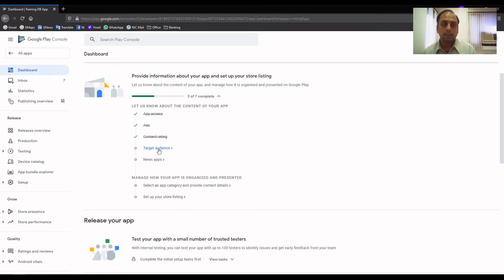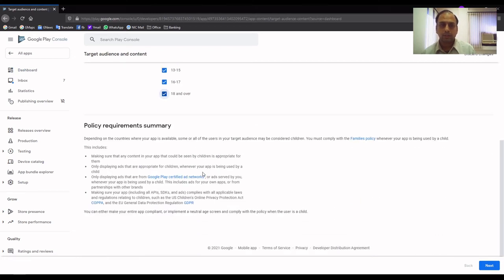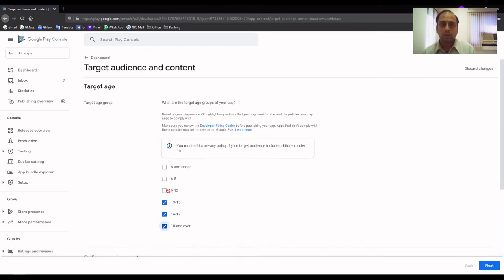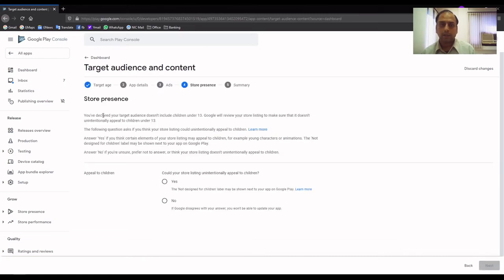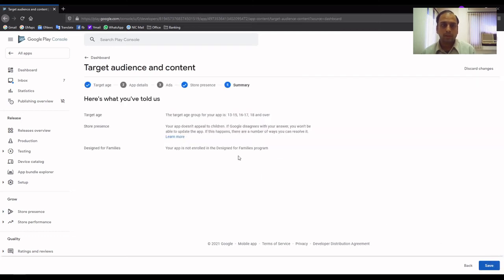And next is the target audience. So presently, for all the audience, you can click all these things. Okay, for all the audience, click next. And then, could your store listing unintentionally appeal to children? No. Click next. Okay, save.